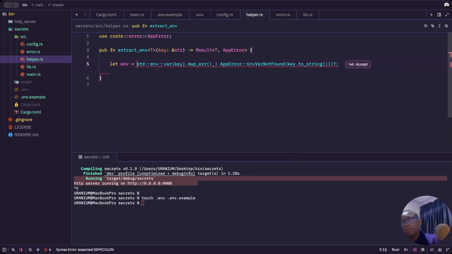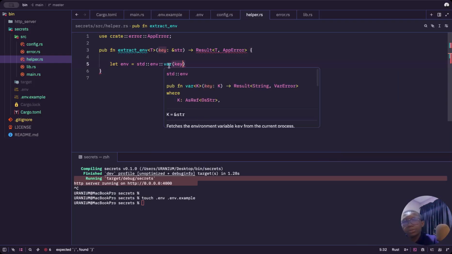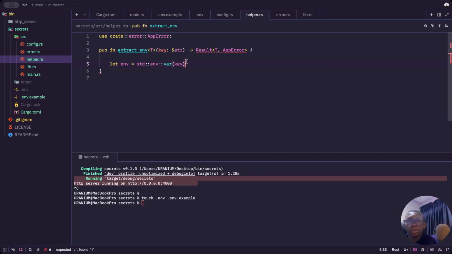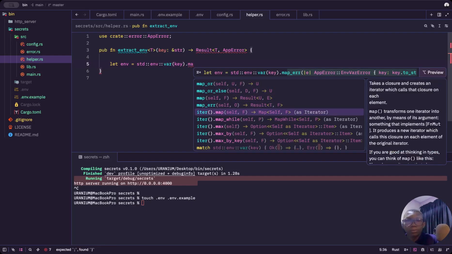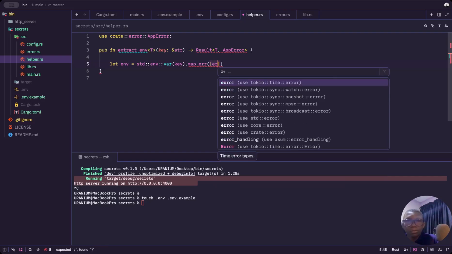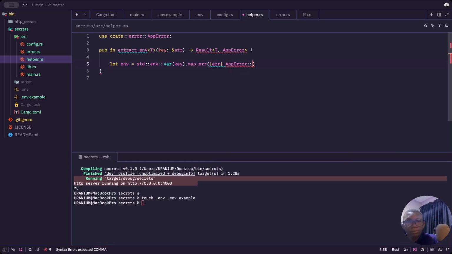So I'm reading the env, then I'm passing it to the target type, and that's really it. So std::env::var, I have the key. Now this is a failable operation. It's very possible for it to fail, so we're returning a result, right? Exactly. So I can map the error. I have the error, and then AppError::from ConfigError, the key, and then the error.